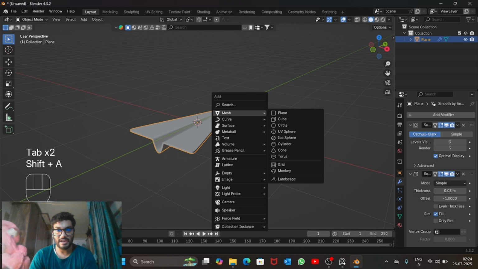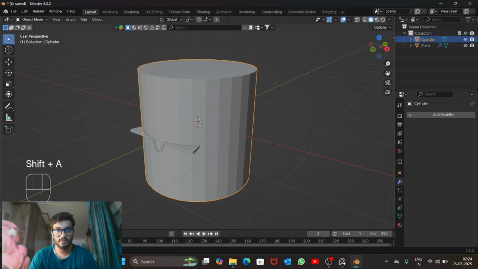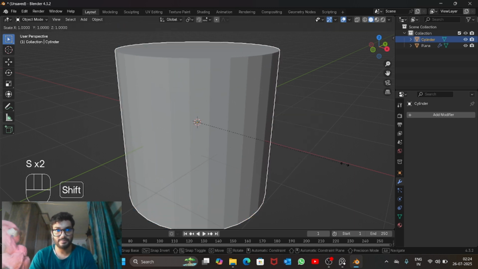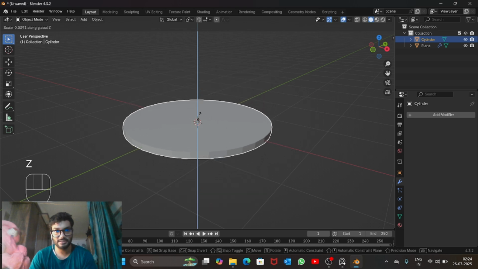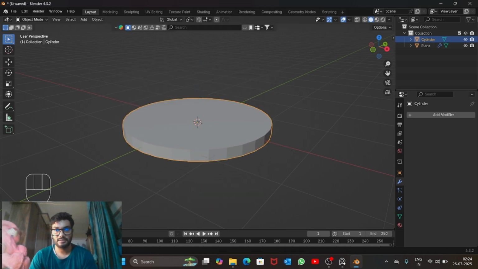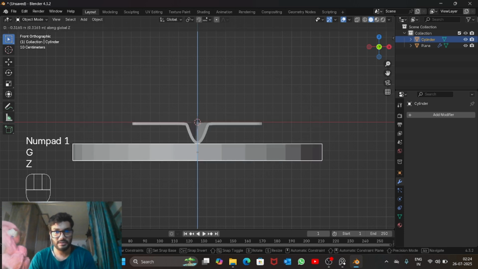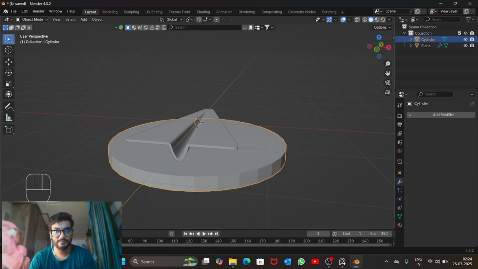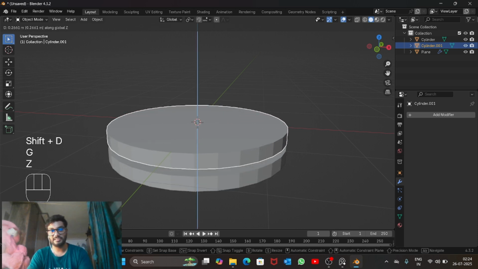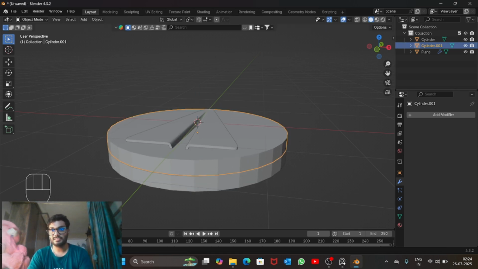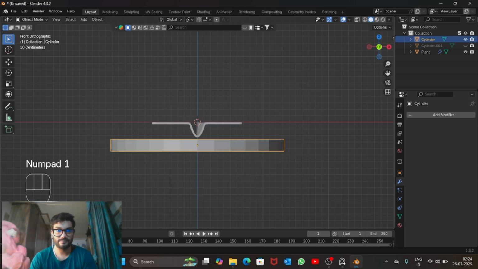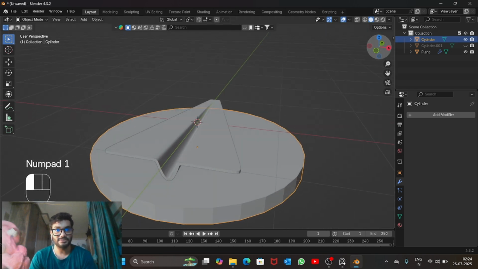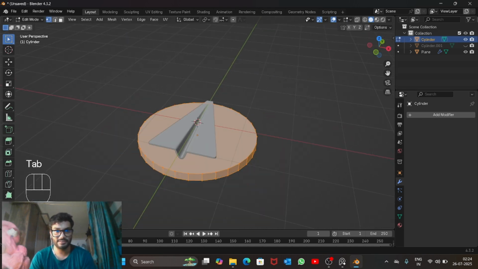Let's add a cylinder. Scale it up a bit and scale it along the z-axis. And let's place it somewhere here. Perfect. Now we will duplicate this cylinder and just hide it for a while. Now let's add some details to this cylinder, which will be our base.